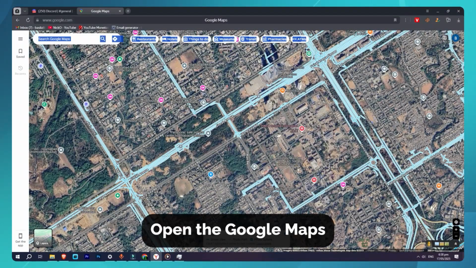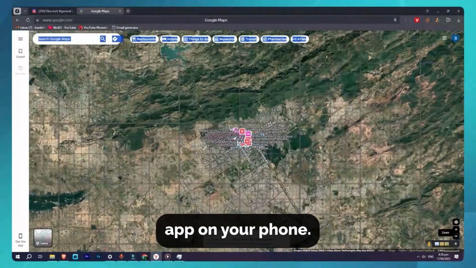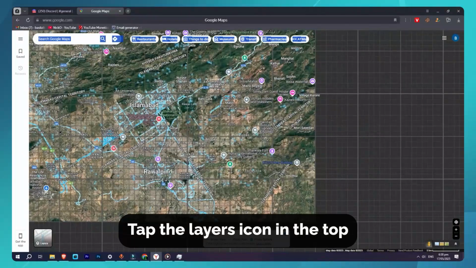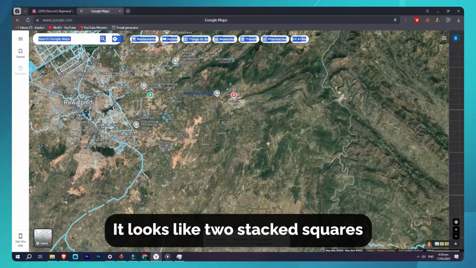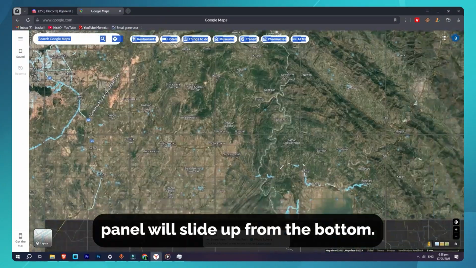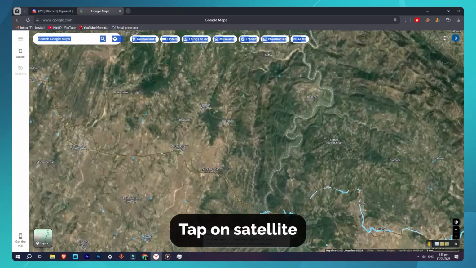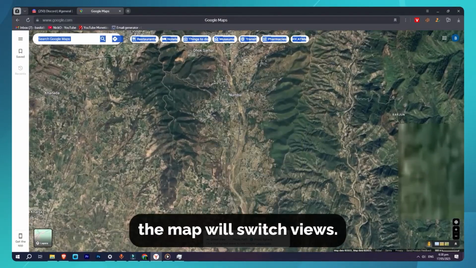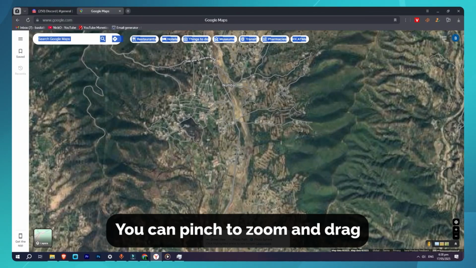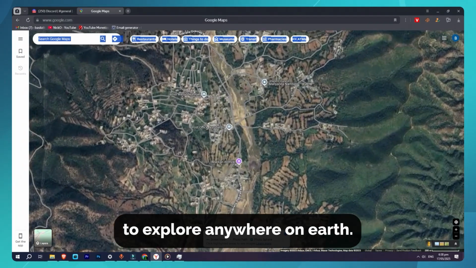On mobile, open the Google Maps app on your phone. Tap the Layers icon in the top right corner. It looks like two stacked squares. A panel will slide up from the bottom. Tap on Satellite, and just like that, the map will switch views. You can pinch to zoom and drag to explore anywhere on Earth.